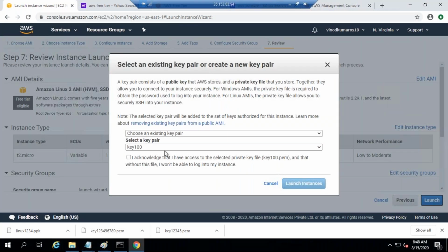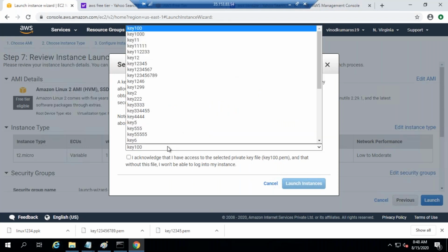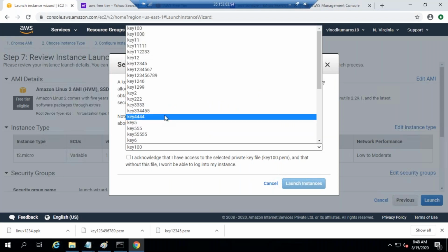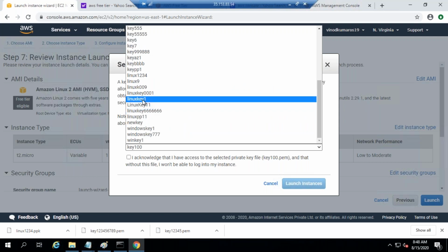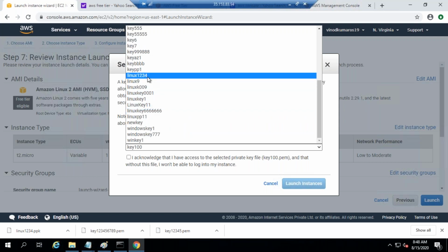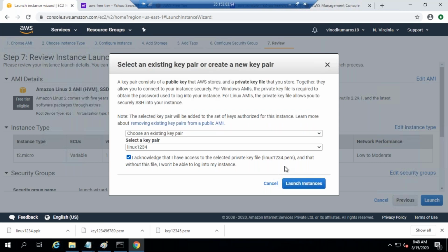So it will ask for the key pair. We have to give the key pair. Currently I created one key, so that key I have to select here. The Linux1234, that is the key I selected. And I am acknowledging and launching the instance.